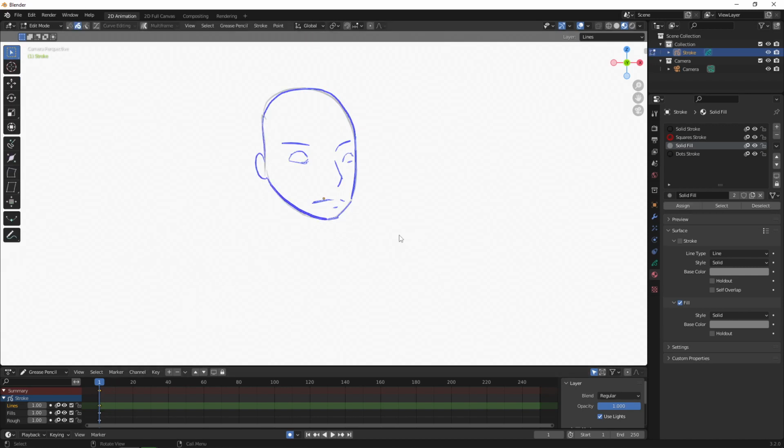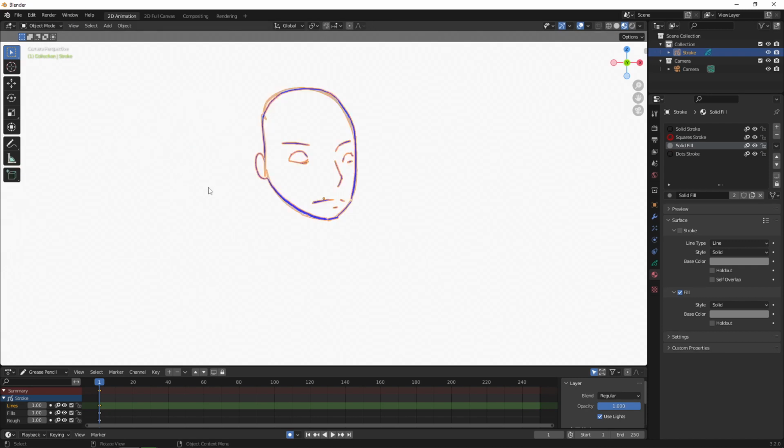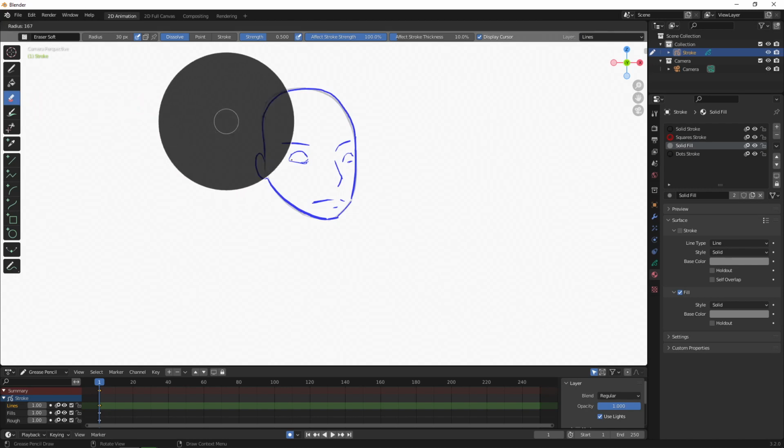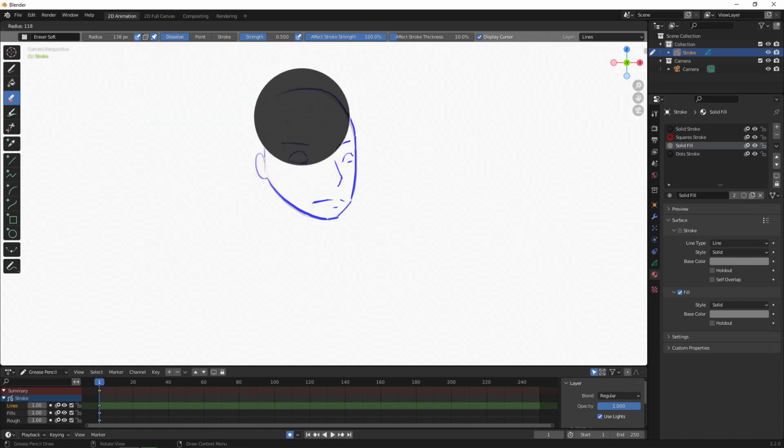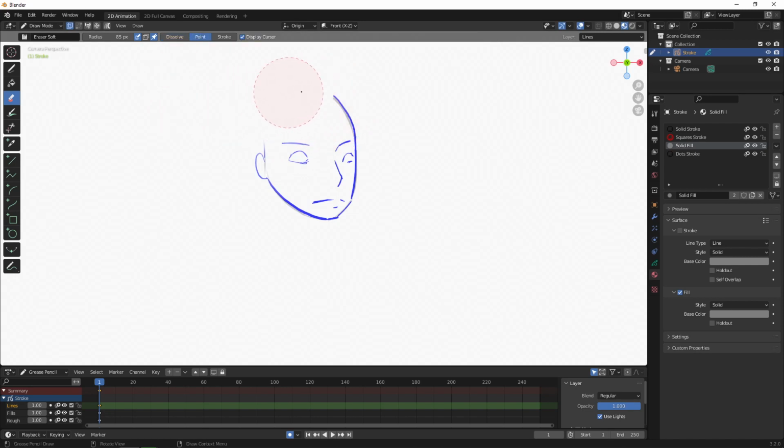And if you want to erase this, you can press eraser and just erase that. Now the eraser has three modes. One is dissolve, which blends softly between erased and drawn. We have point, which erases each point hard, and we have stroke, which erases the whole stroke.